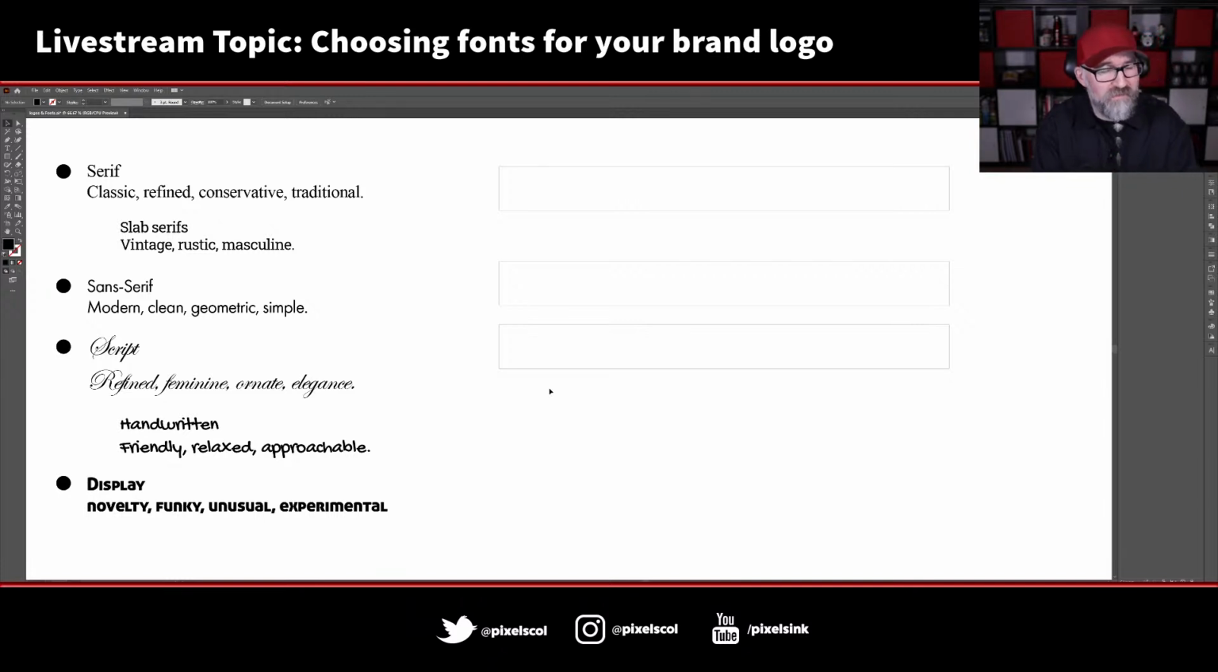And the serif category tends to give off a feeling of it's classic, refined, conservative, and traditional. That's the sort of feel that you'll get from a serif. Now, within serifs, you've got slab serifs. I've got those there on screen because I feel that they do stand out quite a bit.